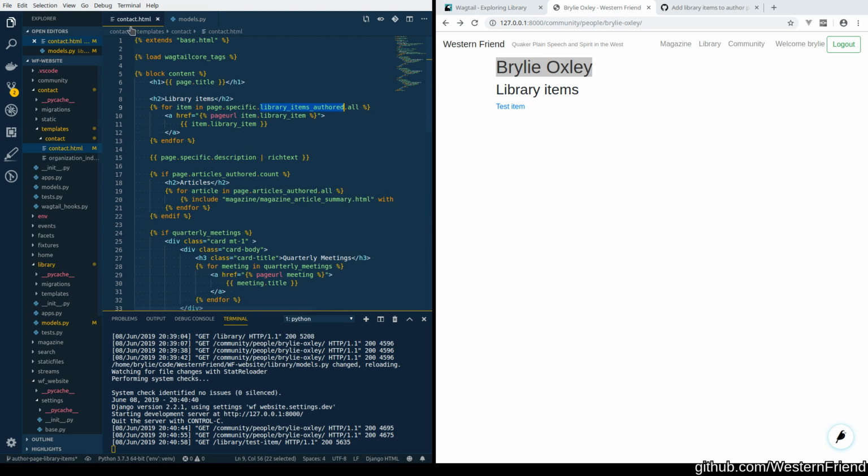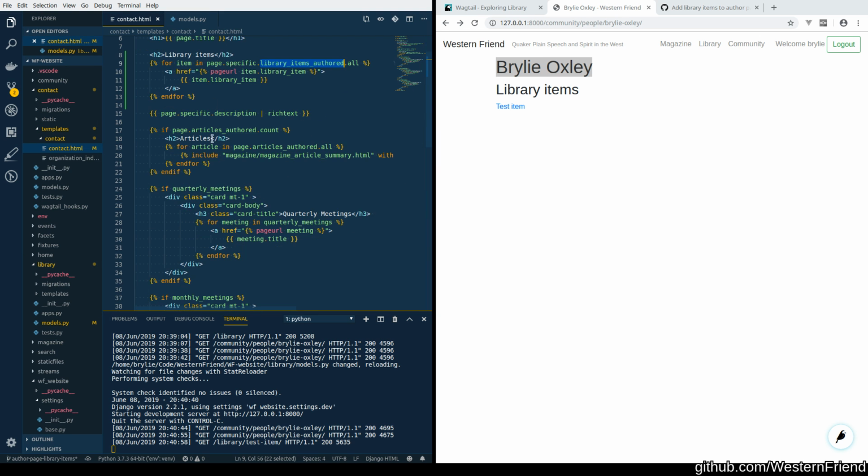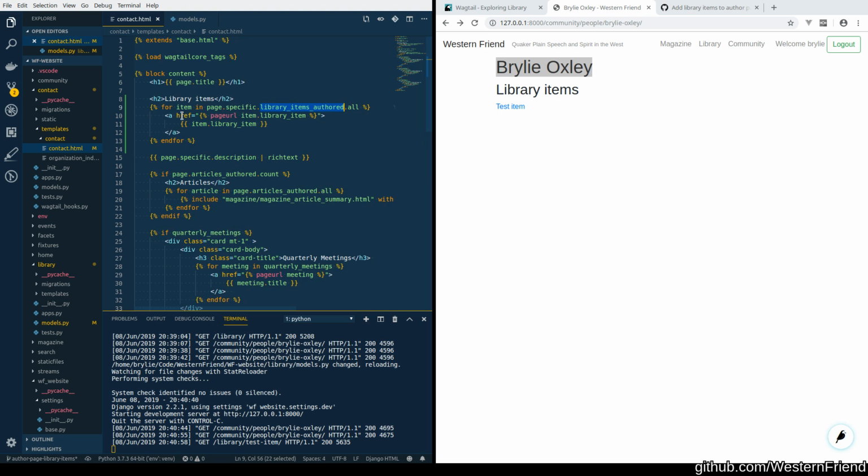And so if we look at the template, that's what I'm doing here, basically. From the item, I'm grabbing the library item, and here I'm displaying just this stringified version of the page model, which is showing us the title. And here we're passing in this page item to a Wagtail helper called page URL.